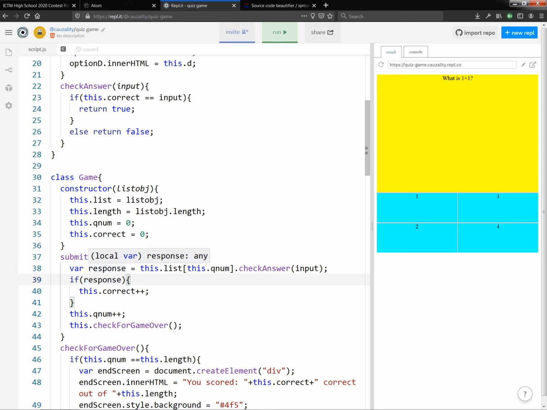Was that a correct response? If I got true, then add 1 to the number correct. This is increment. Plus plus just means go up by 1. It won't run this if response says false. It only runs this if response is true. After that, whether you got it correct or not, increase the question number by 1. Go to the next question.